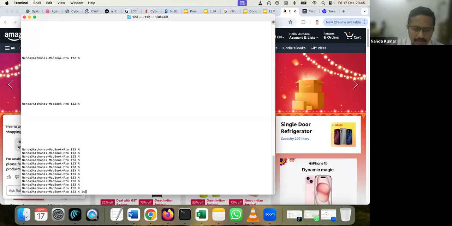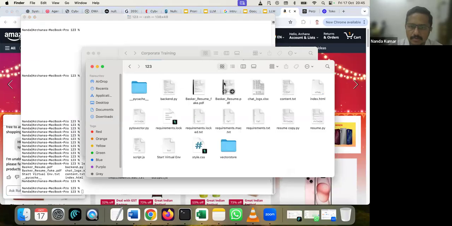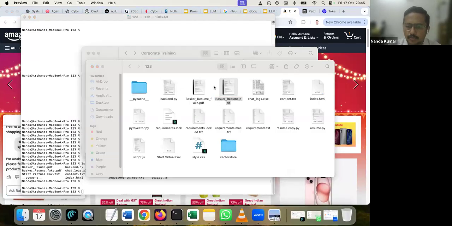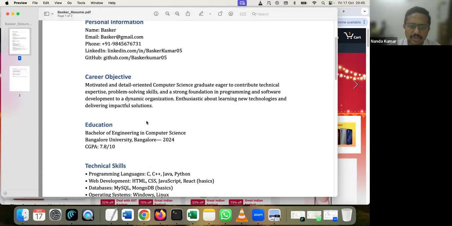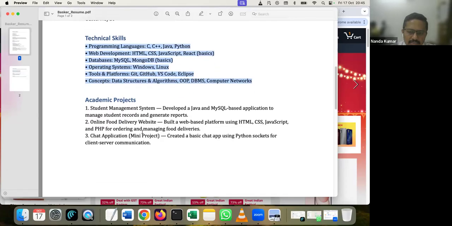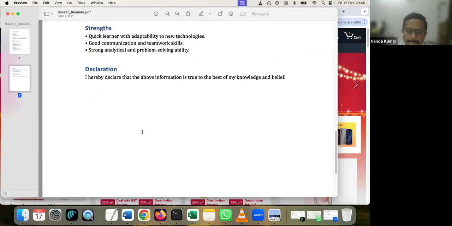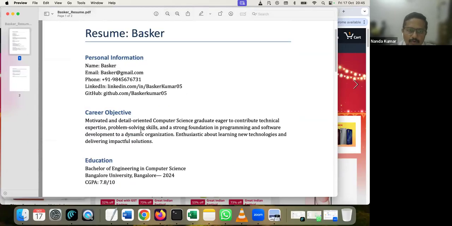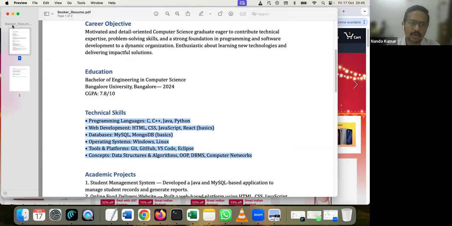I'll provide a simple resume of a fresher who has come out of college. In this resume, he has mentioned technical skills like C, C++, Java, HTML, CSS, JavaScript, Windows, all listed as technical skills. But since he's fresh out of college, he does not have any working experience. So this resume has multiple skills, but no working experience.